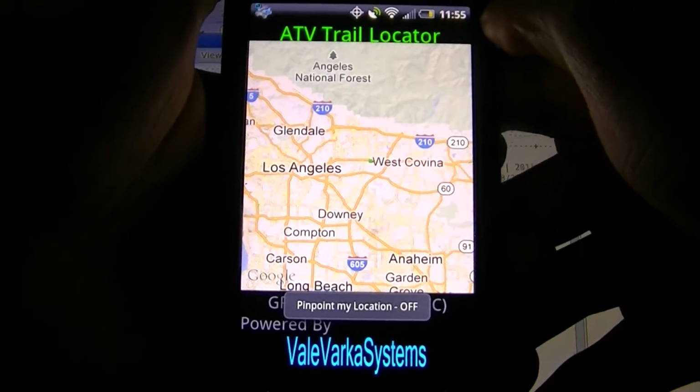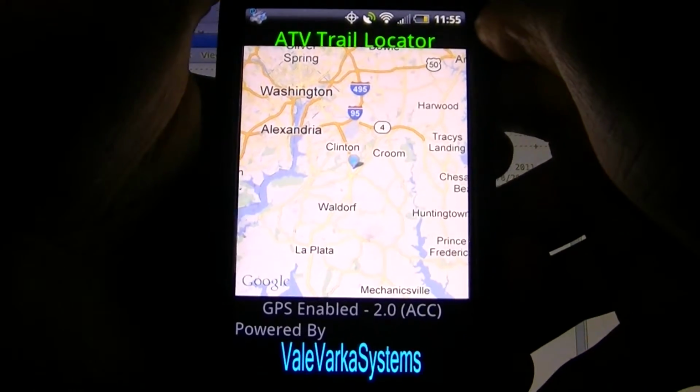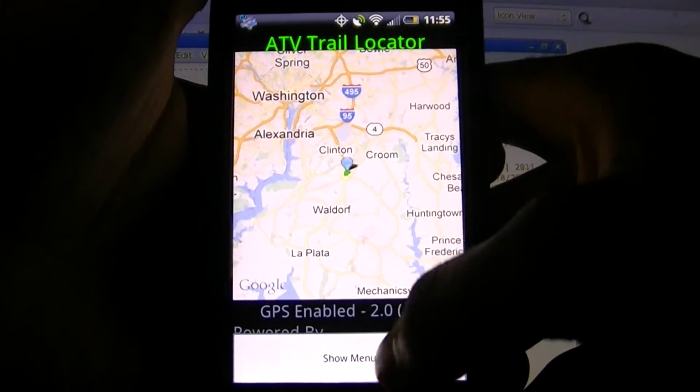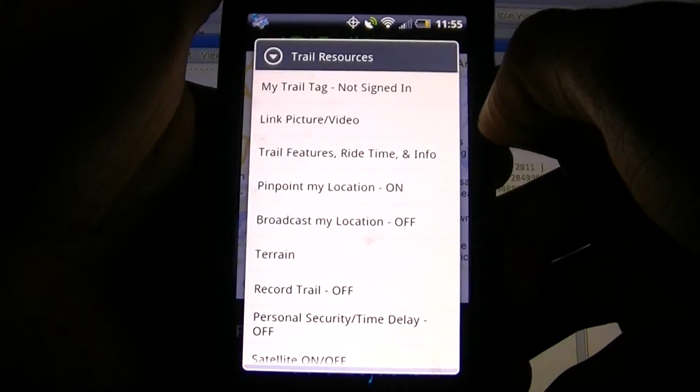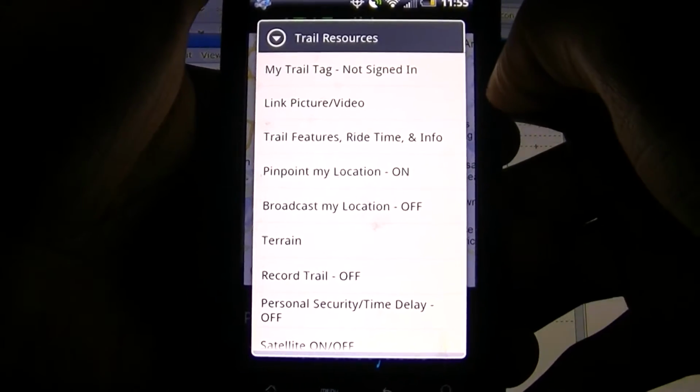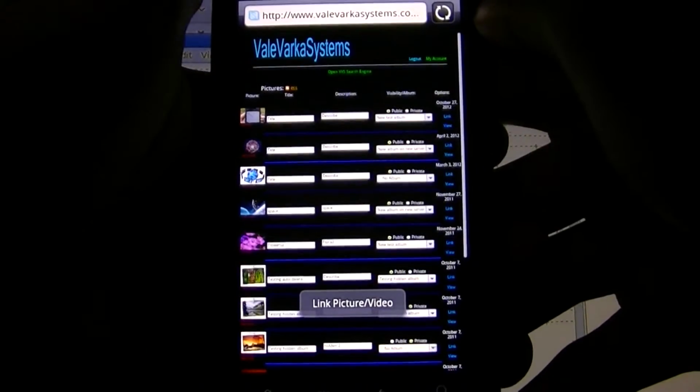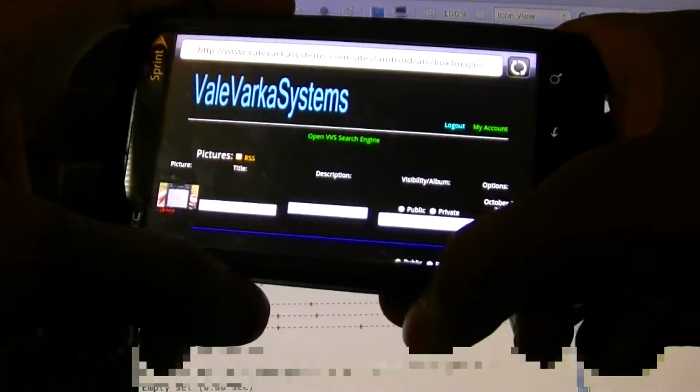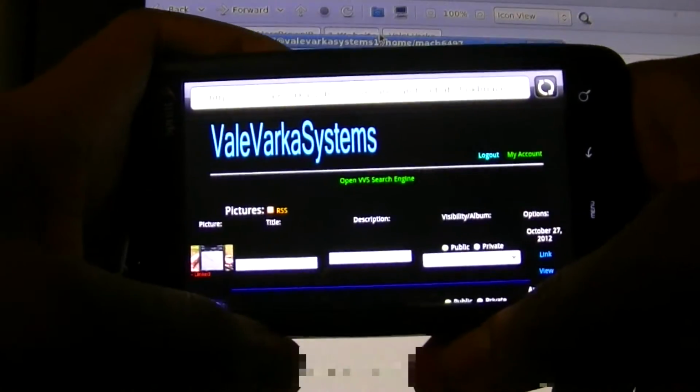So if you want to link an image, it's very simple. All you do is tap link picture and video. When you do that, it automatically pulls your coordinates so you don't have to enter them. And if you're signed in, it just pulls the pictures you already have on your account and loads them in the display.